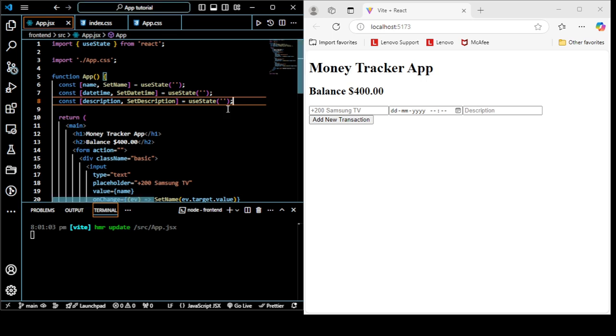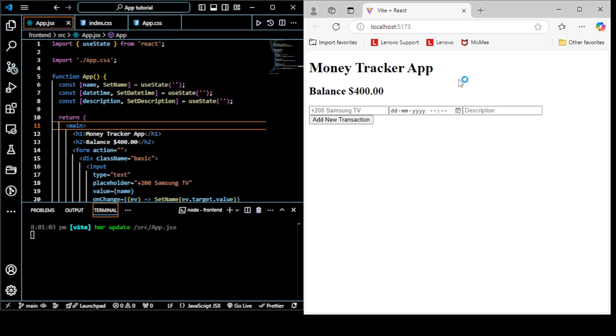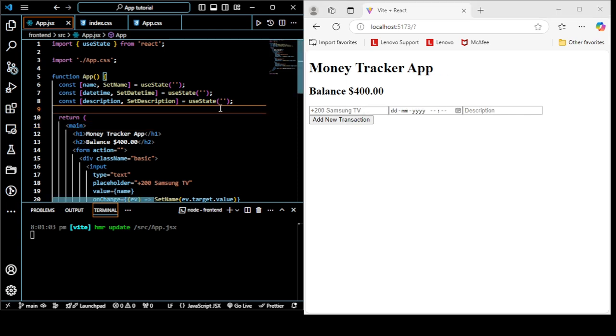Okay, we have created the form part of it, with the title money tracker app and balance, and its functionality is starting to work. So now we will go to our adding transaction part.